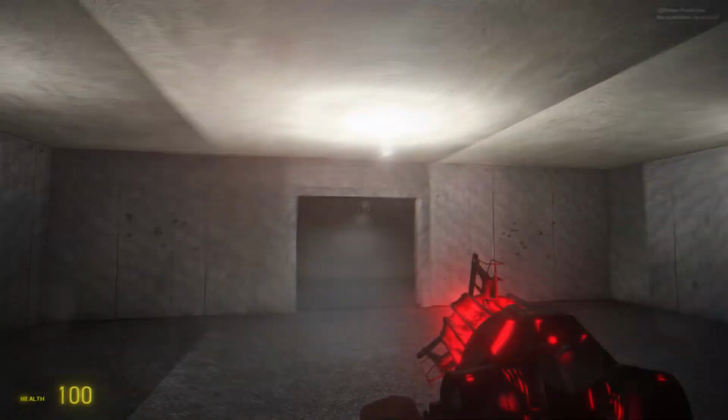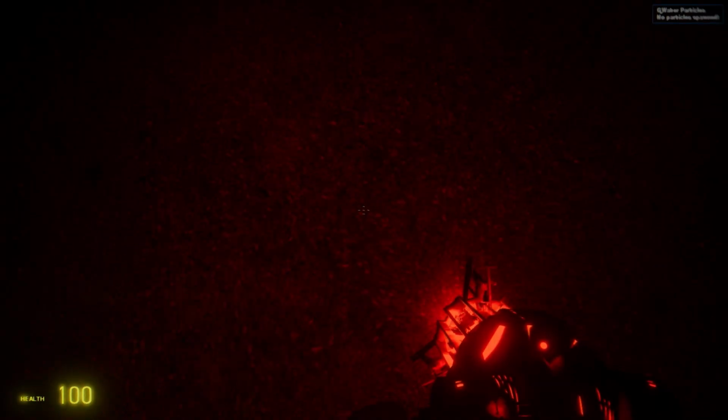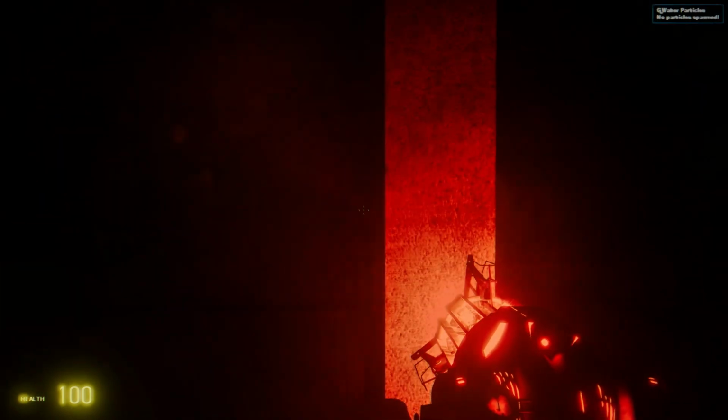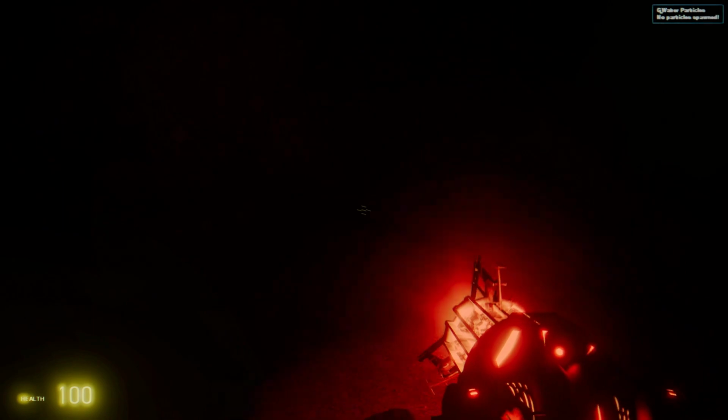Also, if I were to turn off these lights, you'll probably be able to notice that my physics gun is actually putting lights on the wall. That's a mod. I think the physics gun, yeah, okay, both of these guns do it.